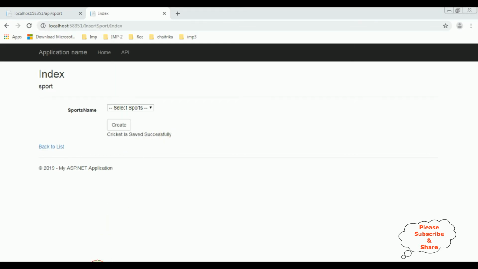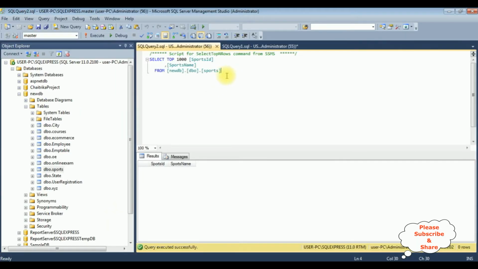Let's check in the database table. Now again I'm executing the table sports, and here we got the results of the sports, which contains the tennis and cricket, added successfully into this sports table.